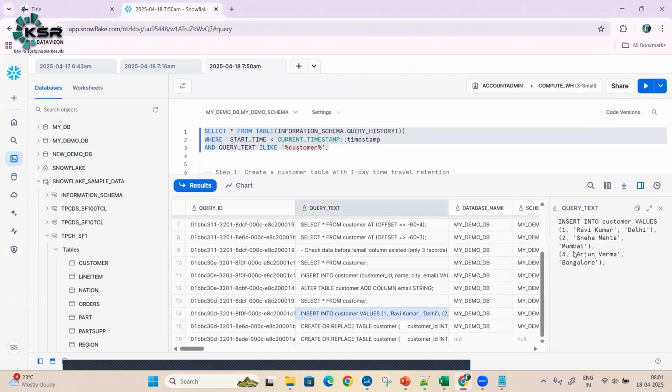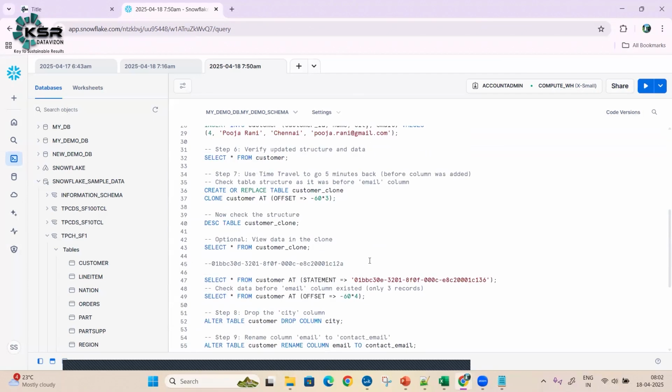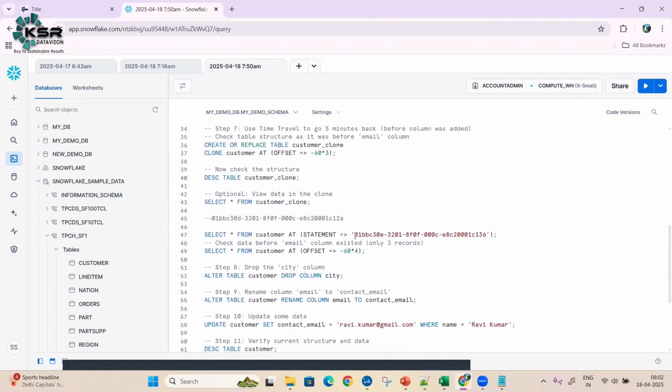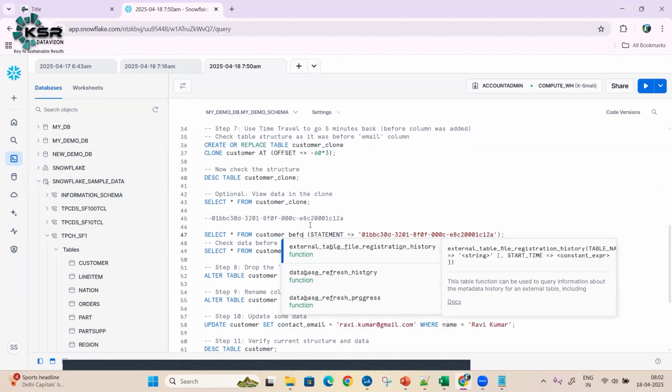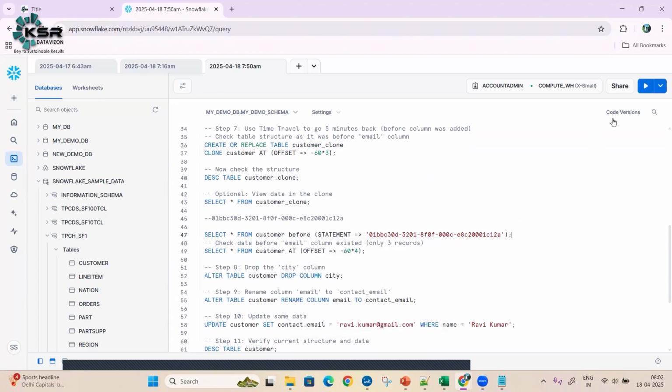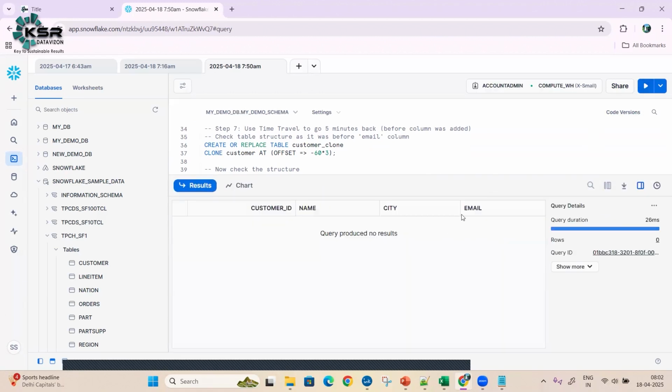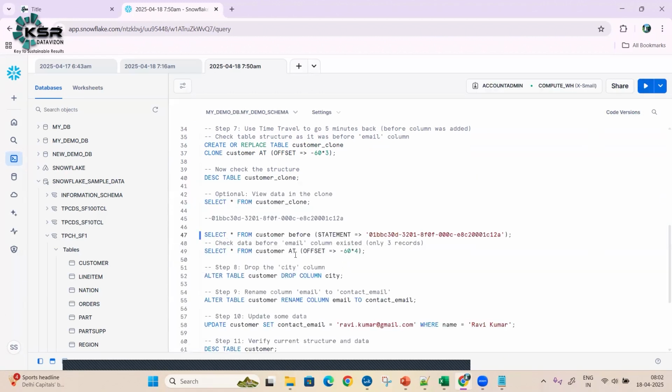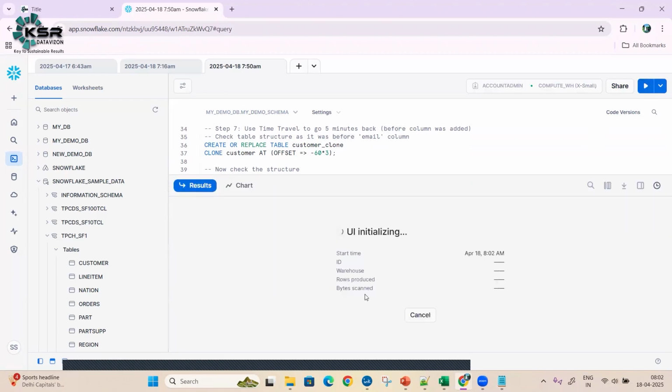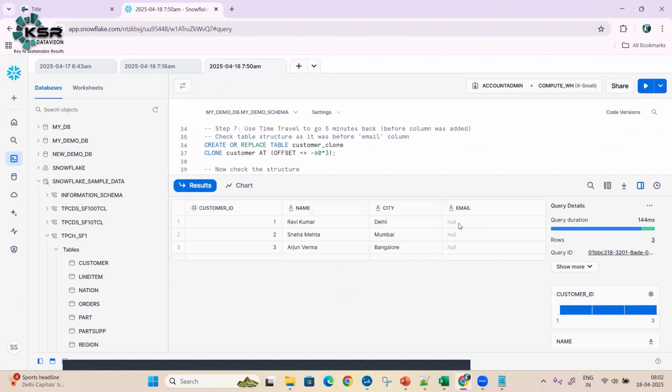I have this particular insert. Okay. Let me take this insert. I'm going to use here before. Now, since before we don't have any data, so let's use at. Now, what are you seeing?